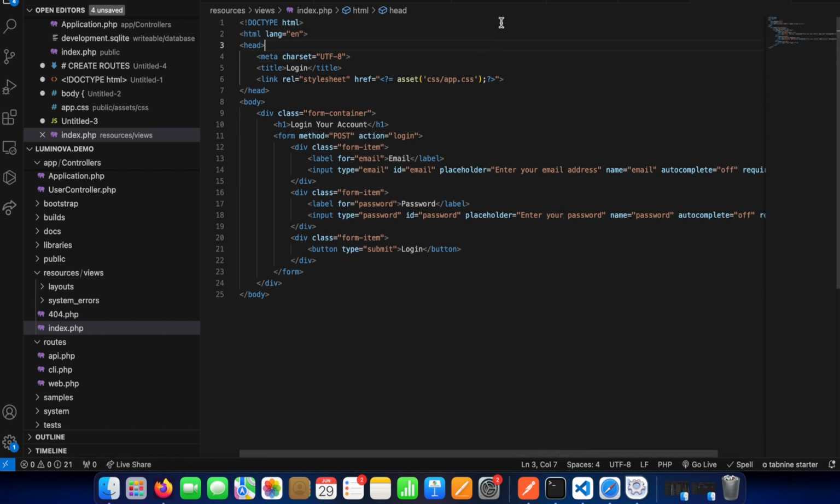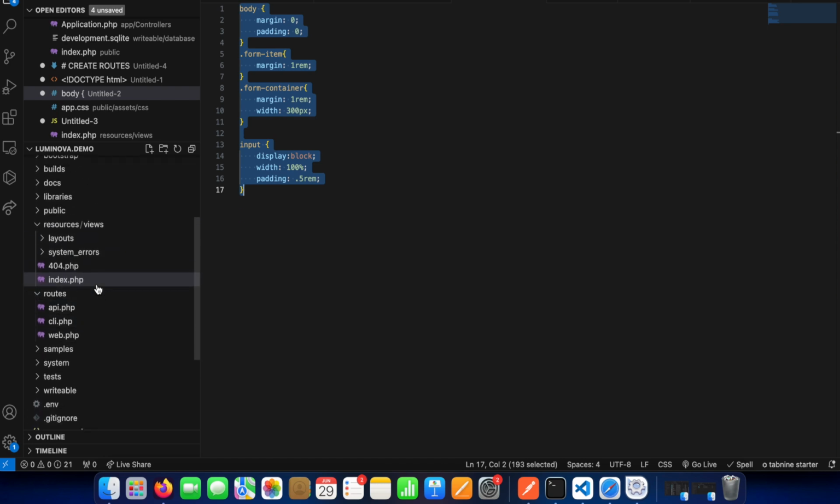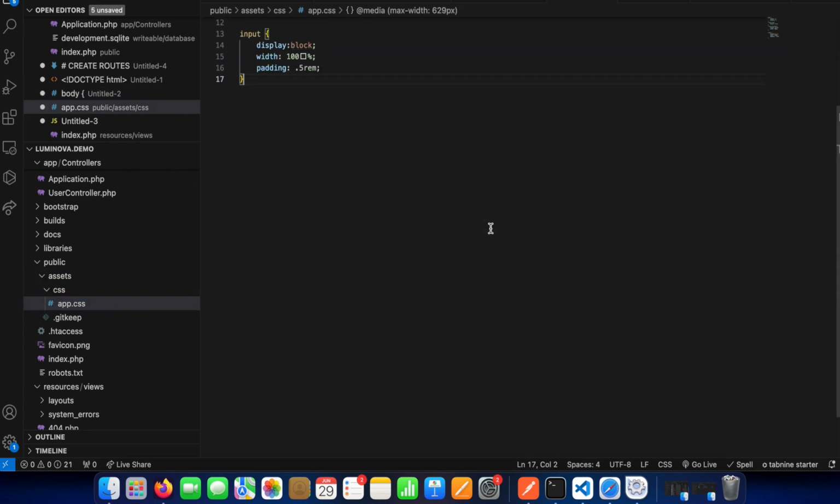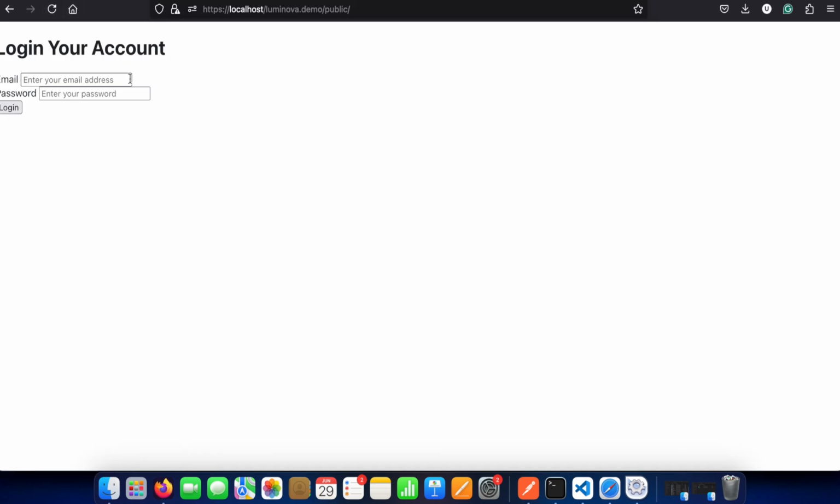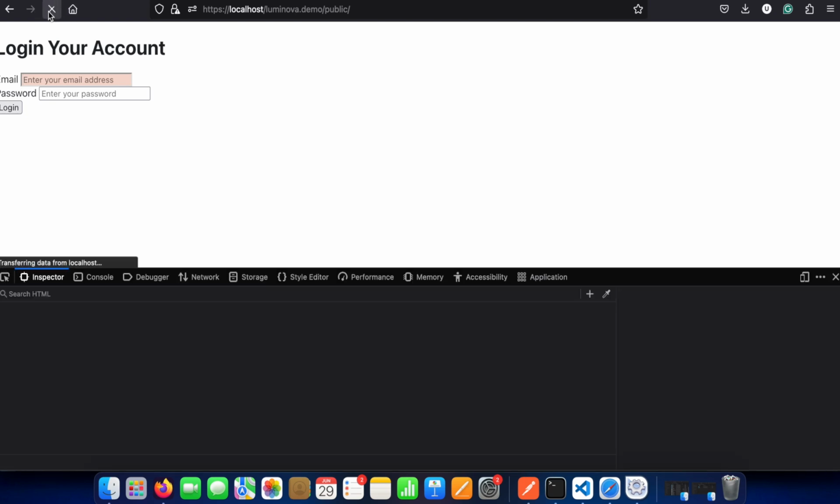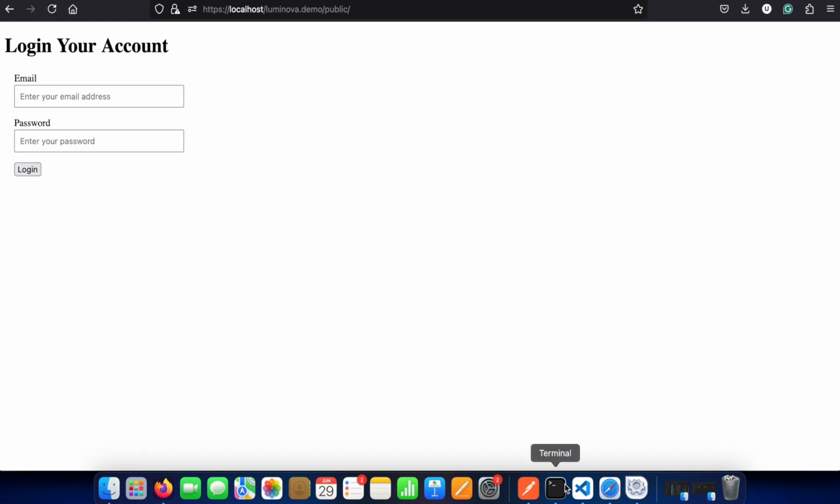In order to apply our CSS, we have a simple CSS here already defined to make the video shorter. So we locate our public folder. So this is our public folder, assets, CSS. Then we change the content of this to this. Then we reload again. Okay, because of cache, so inspect, reload, now we have our beautiful login page.